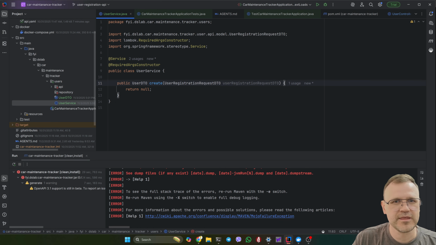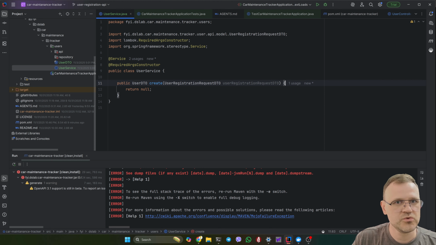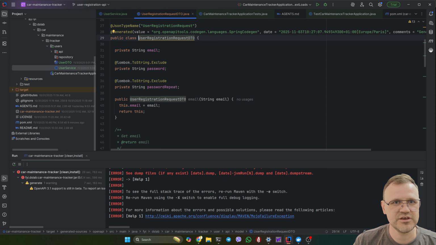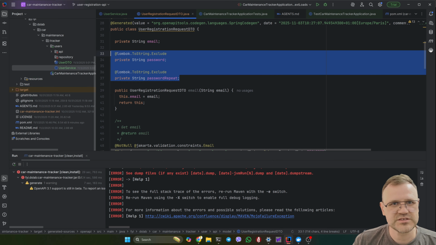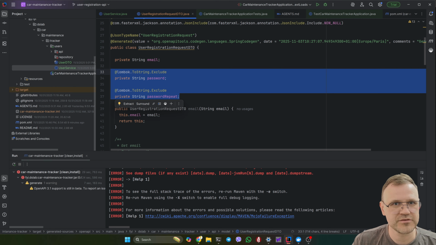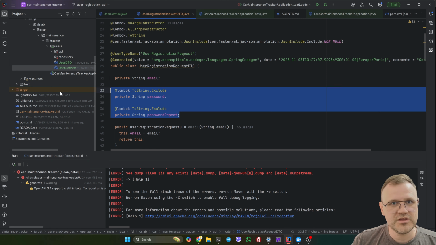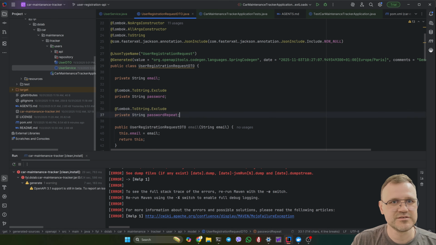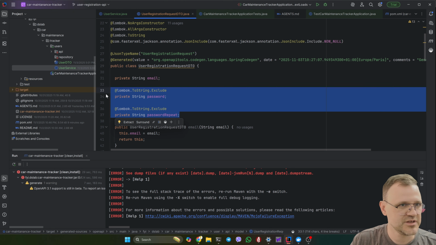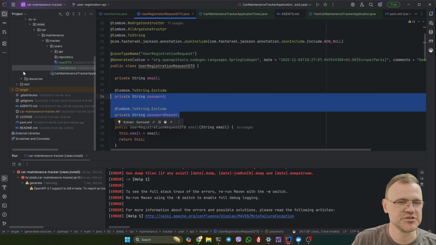So actually what we need is to compare the passwords. Let me take a look at what's here. So there is a password and password repeat. We need to compare them. There is an email and it's already validated, so it's not null. So we need to write a little comparison and throw an exception if something is wrong, right? If the passwords don't match, we need to throw the exception.